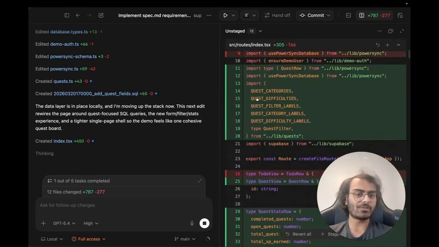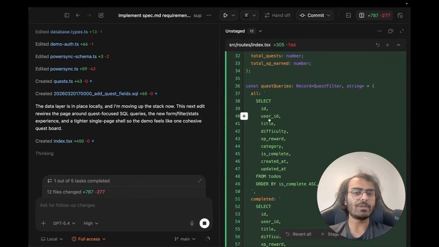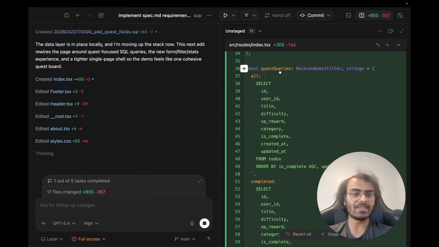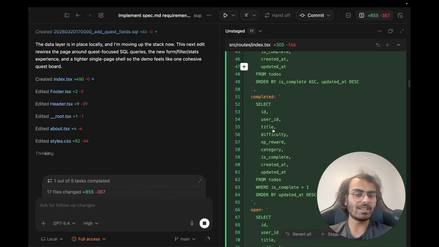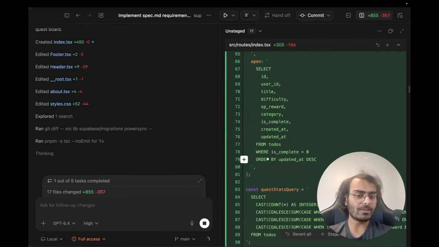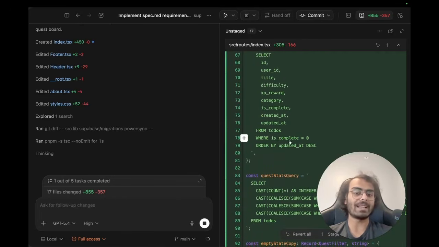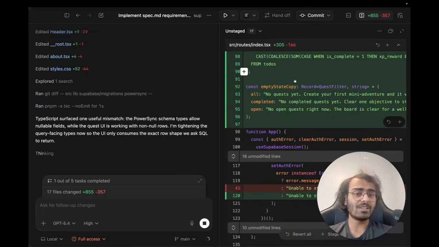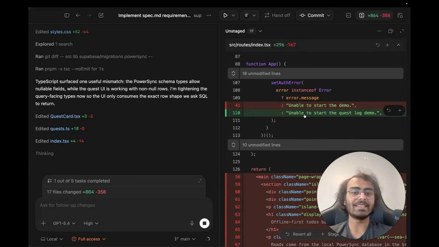Now this is our index route. This is where everything is kind of going to be stitched together. We can see that the agent is trying to compose queries here. So there's the all query that selects everything from our table. We have the completed query that only gets the completed tasks. And we have the open query that only gets the incomplete tasks. It also created a query for all the stats. And here is some text, which gets shown if there is no data in the database to show.